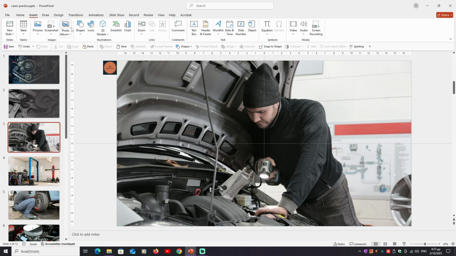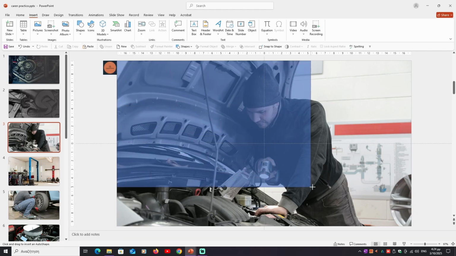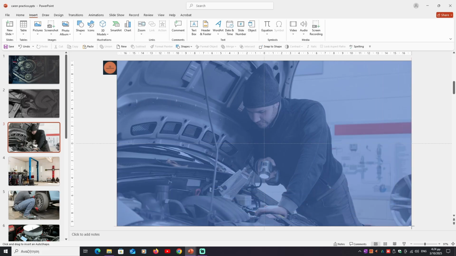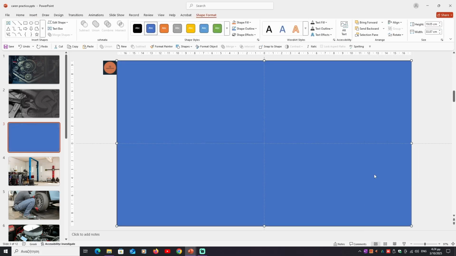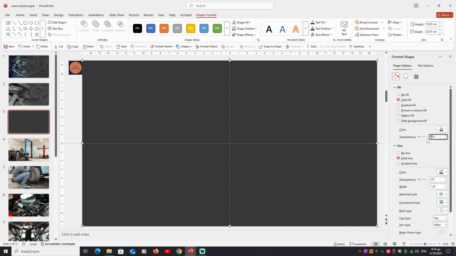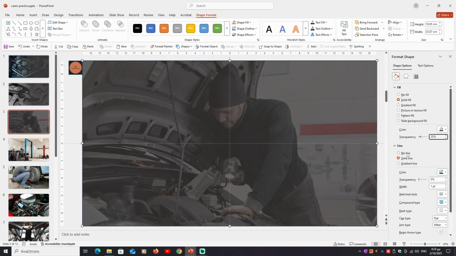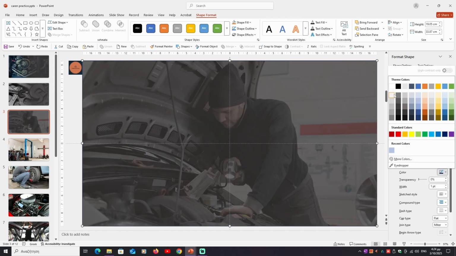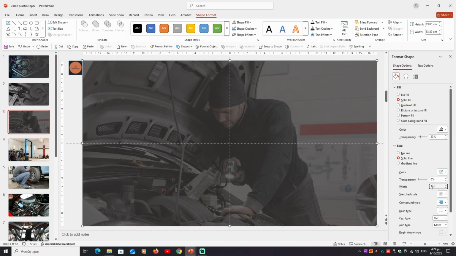We go to Insert, Shapes, we choose Rectangle, we click in the Design area from the upper left corner to the lower right corner of the slide, drag and release it. Right click, Format Shape, Fill, Solid Fill, Color, we choose third column, fourth row. Transparency 25%. Line, Solid Line, Color, first column, second row. And width 4.5 points.